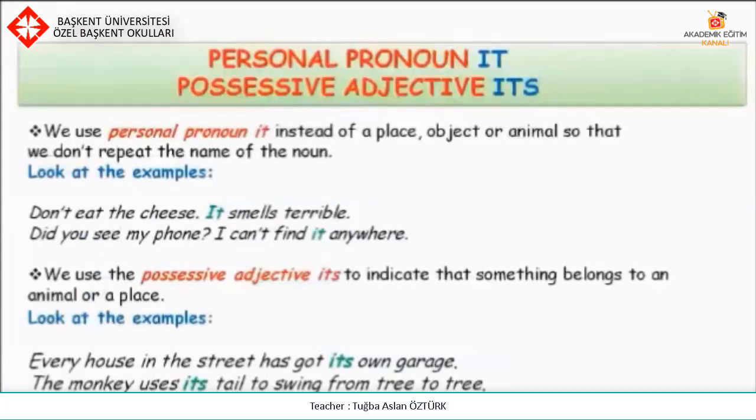Now let's compare personal pronoun it and possessive adjective its. We use personal pronoun it instead of a place, object, or animal so that we don't repeat the name of the noun. Look at the examples. Don't eat the cheese. It smells terrible. Did you see my phone? I can't find it anywhere.